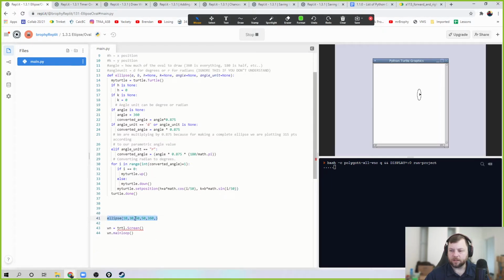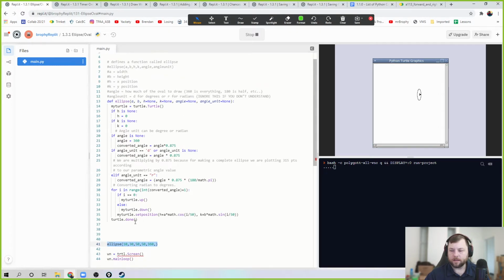Position 10, 30, it's drawing the whole angle here. The width is 10, the height is 30, the position's at 50, 50, and then it drew that oval right there. So I can say, hey, maybe I want this to be 45.